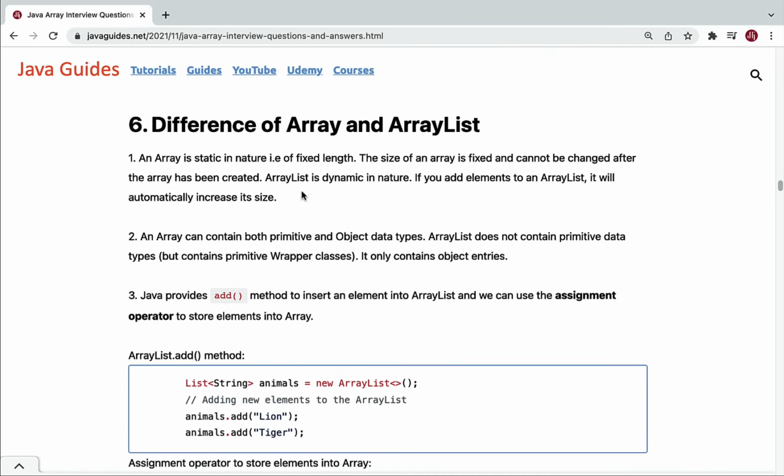On the other hand, ArrayList is dynamic in nature. If we add elements to an ArrayList, it will automatically increase its size. ArrayList has a default length like 10, and whenever we add elements beyond 10, it will internally increase its size automatically. So just remember, an array is static in nature, meaning a fixed length data structure, and ArrayList is dynamic in nature. ArrayList internally grows its size automatically.